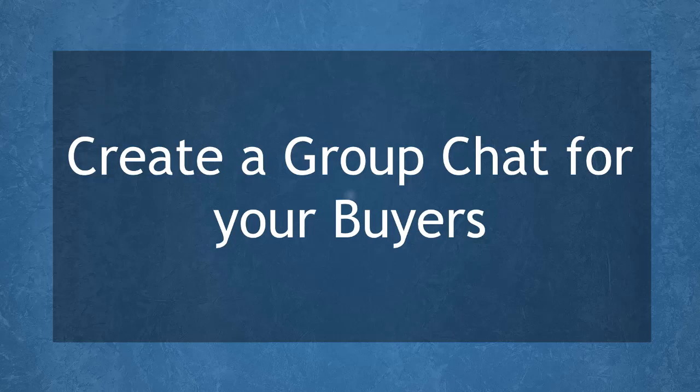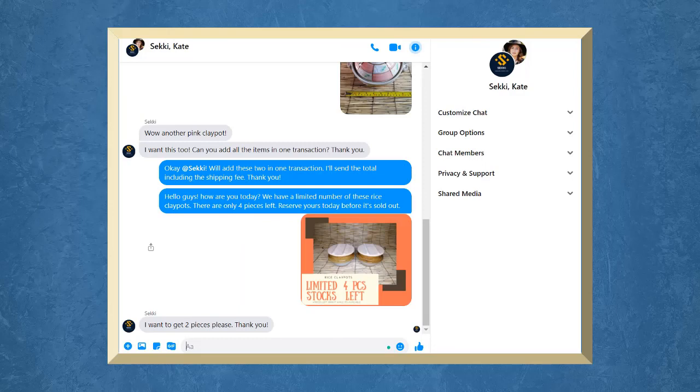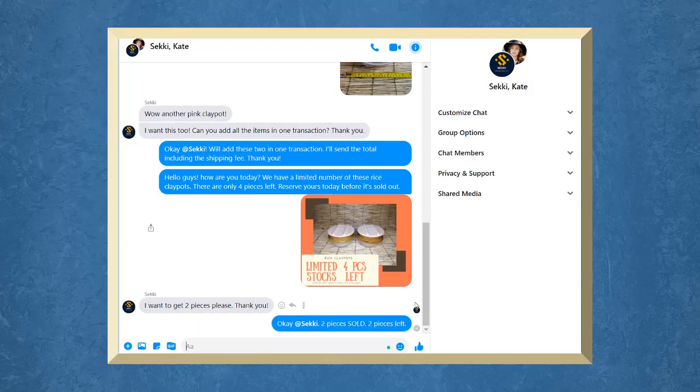Let's get started. Do you want to inspire potential leads to choose your business and create awareness on how your business is helping other people? Do you want to entice potential buyers to purchase your products as well? You can achieve this by creating a group chat for your new leads and regular customers.